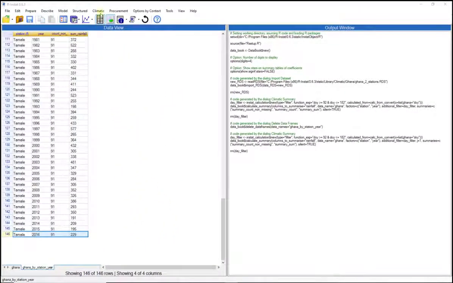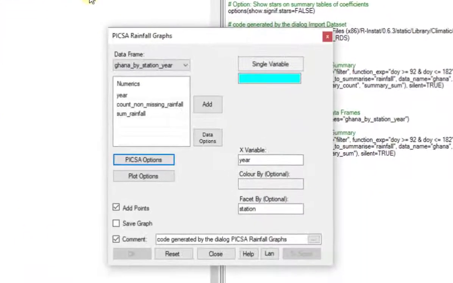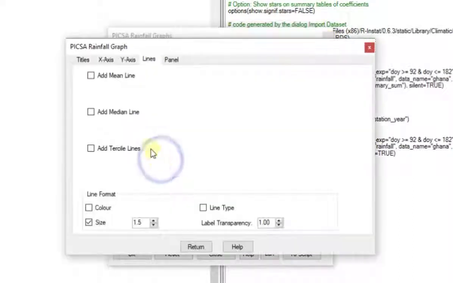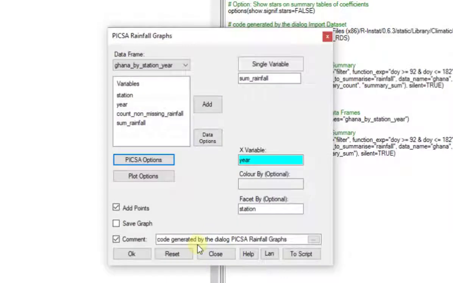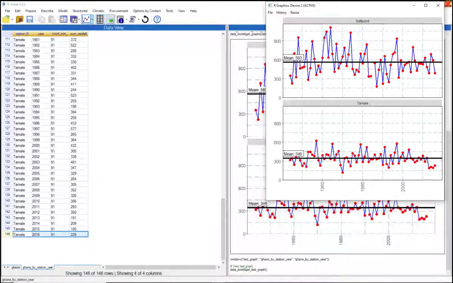Now the second step. Use the PICSA rainfall graph dialog. Plot the annual summaries, and we use the PICSA option to set lines to means and add labels. Return and click OK. Let's look at these graphs in the R viewer.